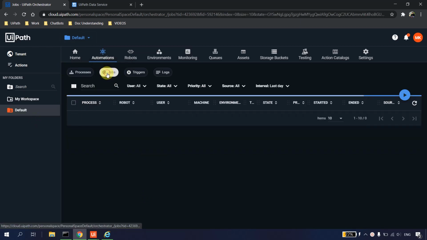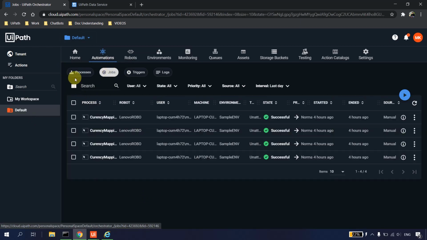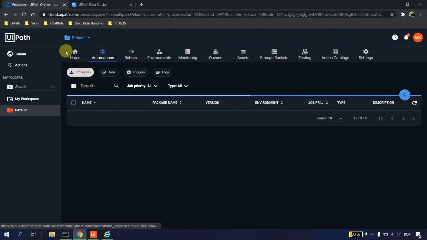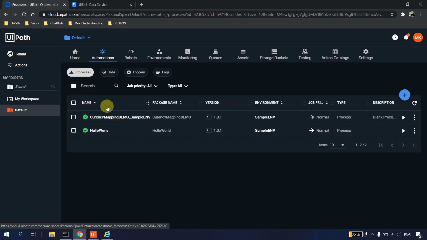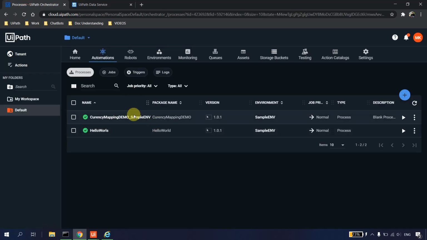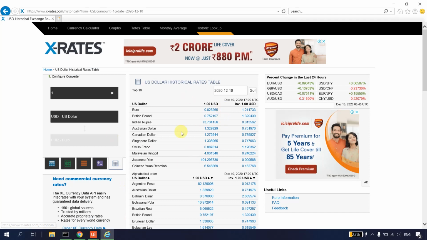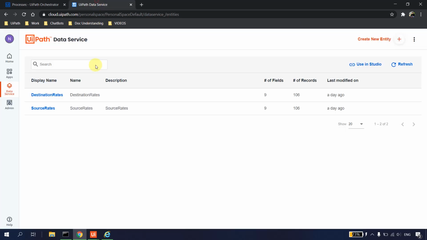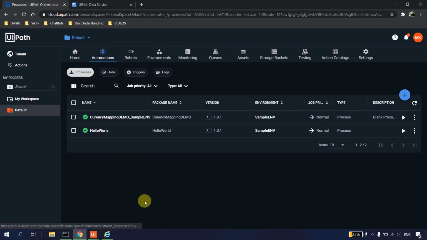So I go to jobs, and before that, how would we know that it is executed or not? Orchestrator will now connect to the data service and it will fill the data here, right? As of now, if I go back to the data services, I have two entities that we are working upon, and both have 106 records. Whenever I run this process from the orchestrator, UiPath Orchestrator will trigger the UiPath robot, which in turn will go to this website, scrape the data for the source, scrape the data for the destination, and then push the data into the data services. Okay, so let's see that in action.